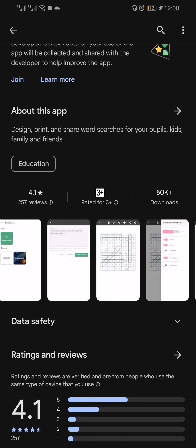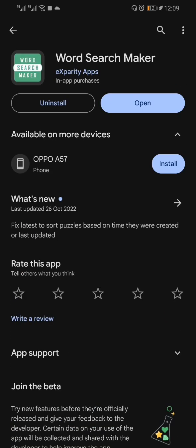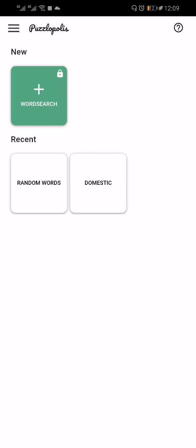Design, print, and share word searches for your pupils, kids, family, and friends. So all you need to do is click on install. For me, I'd already installed this on my phone, so let's go to the app and open it. Now this is the app. Let me show you around the app.